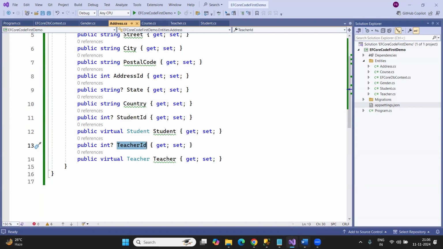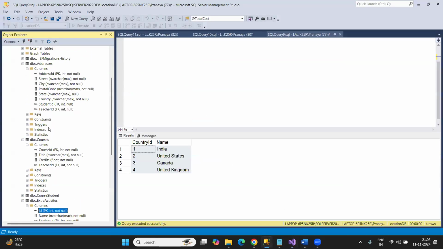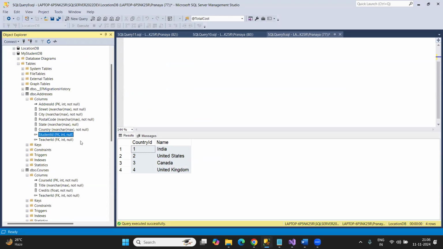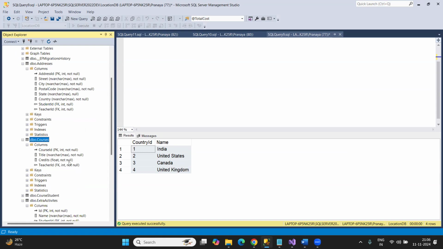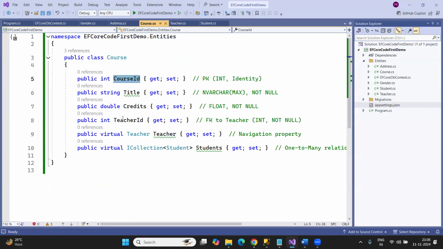So this is in one-to-one. Now, if you look at the addresses table, you can see StudentId is created as a foreign key. TeacherId is also created as a foreign key. And in the courses entity, you can see TeacherId is also created as a foreign key. This TeacherId is the related entity teacher plus ID. So the default convention Entity Framework will follow is your related entity name plus ID as the default foreign key. Clear, guys?